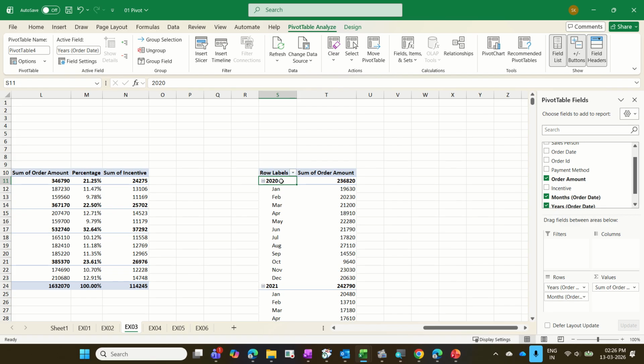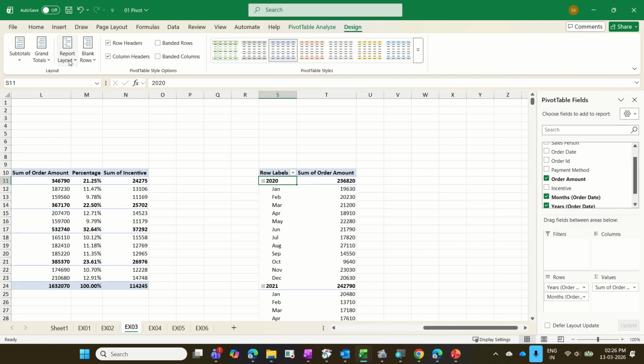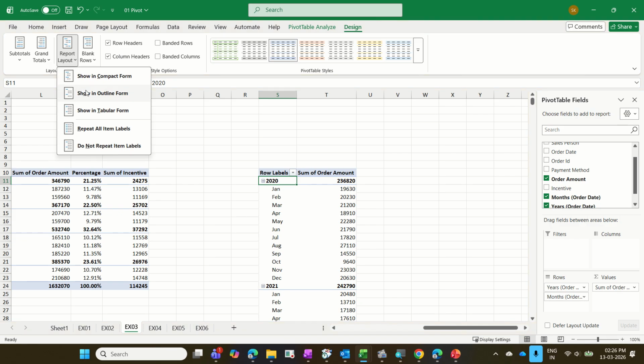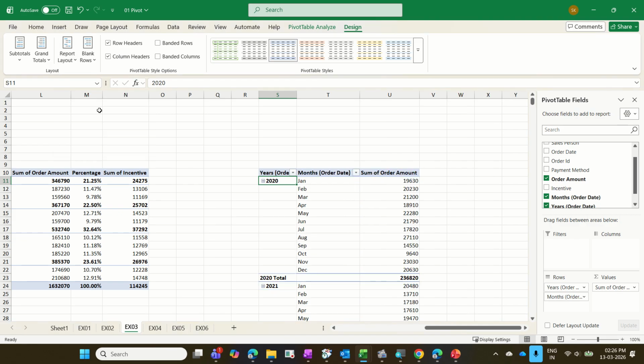Could you tell me how can I bring the years and months in separate columns? Design, report layout, show in tabular form. Very good. But as I told, I am not convinced with this report. I want to see a better report now.